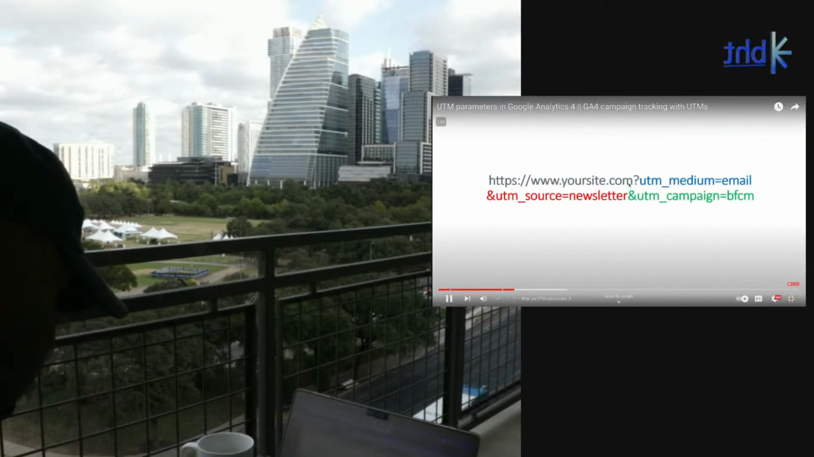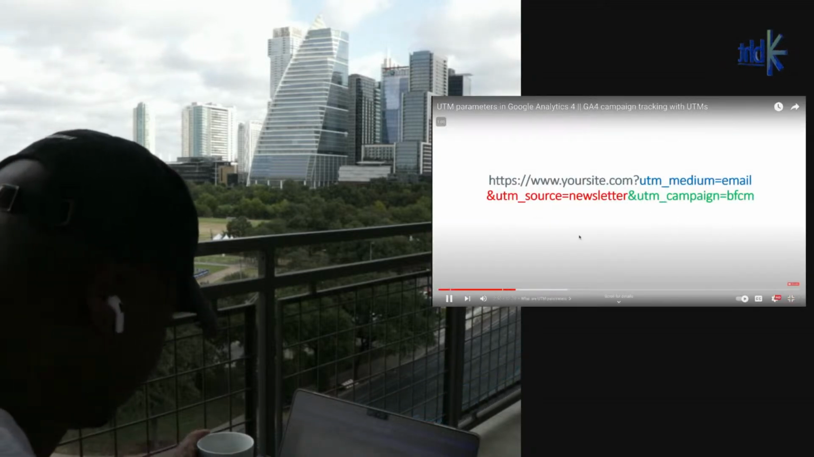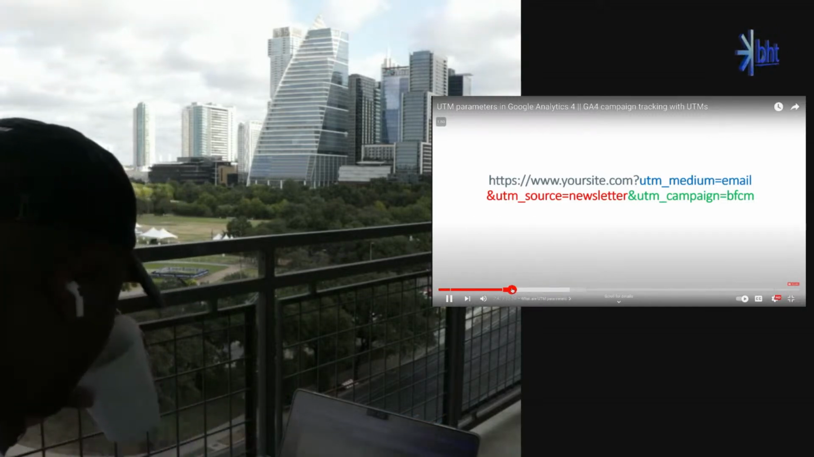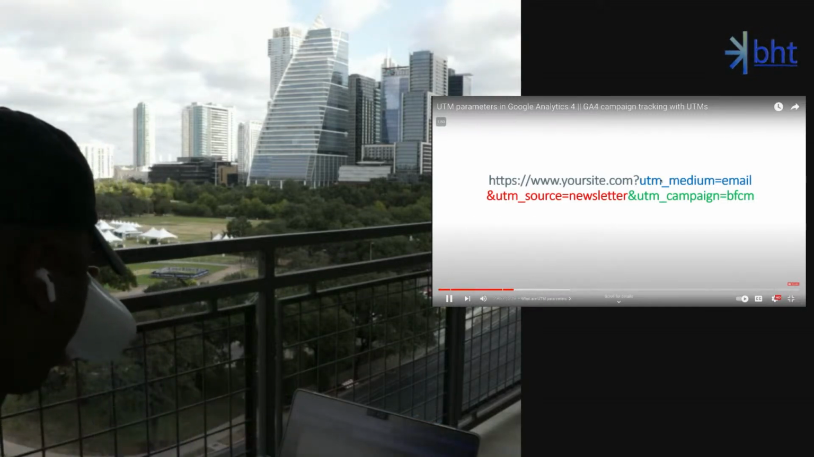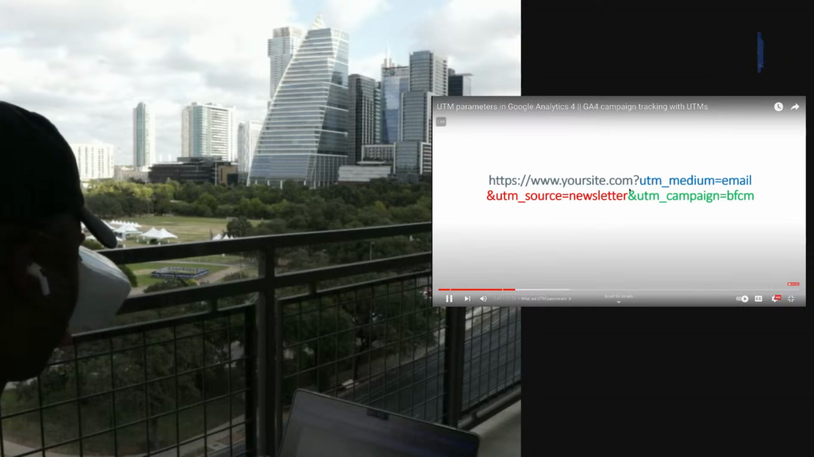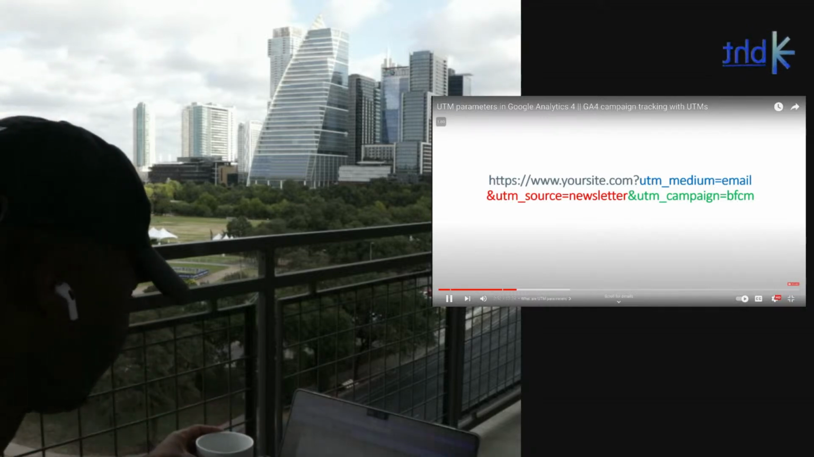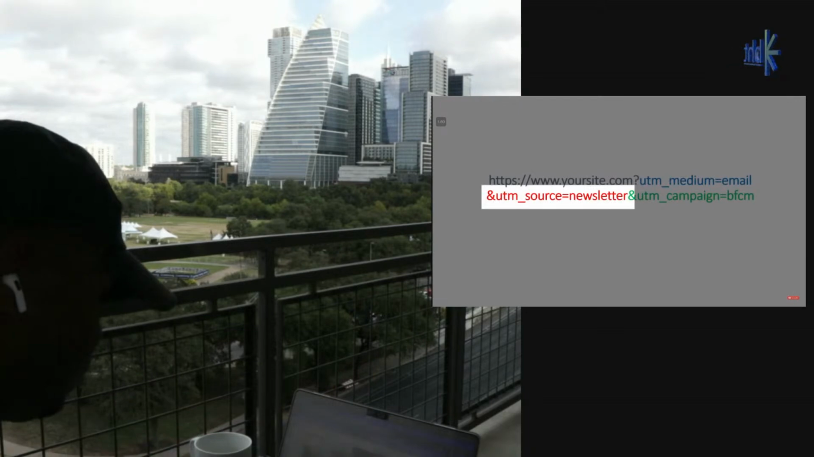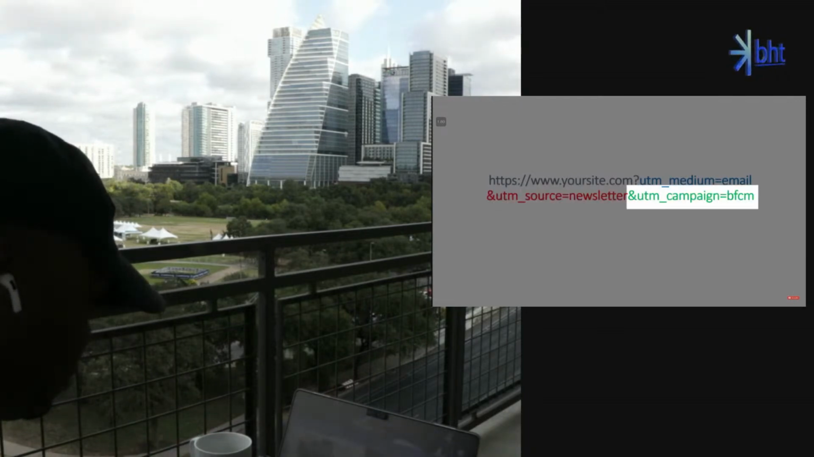UTM source and UTM campaign. And if the visitor lands on the website by clicking this particular link, then in this example we have 3 UTM parameters: UTM_medium, UTM source, and UTM campaign. And if the visitor lands on the website by clicking this particular link, then we will know that the visitor came from the email campaign, which was an email newsletter, and the campaign was related to Black Friday, Cyber Monday.